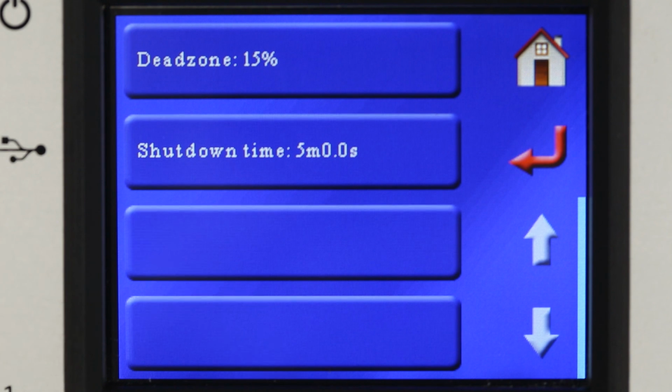And finally there's the shutdown time, and that's 5 minutes. If you don't touch or use the remote within 5 minutes, it'll automatically shut off. You can adjust that as needed. It connects up really quick, so it's not that big of a deal at the 5 minute limit, but if you want to give yourself extra time without it turning itself off, you can adjust it.